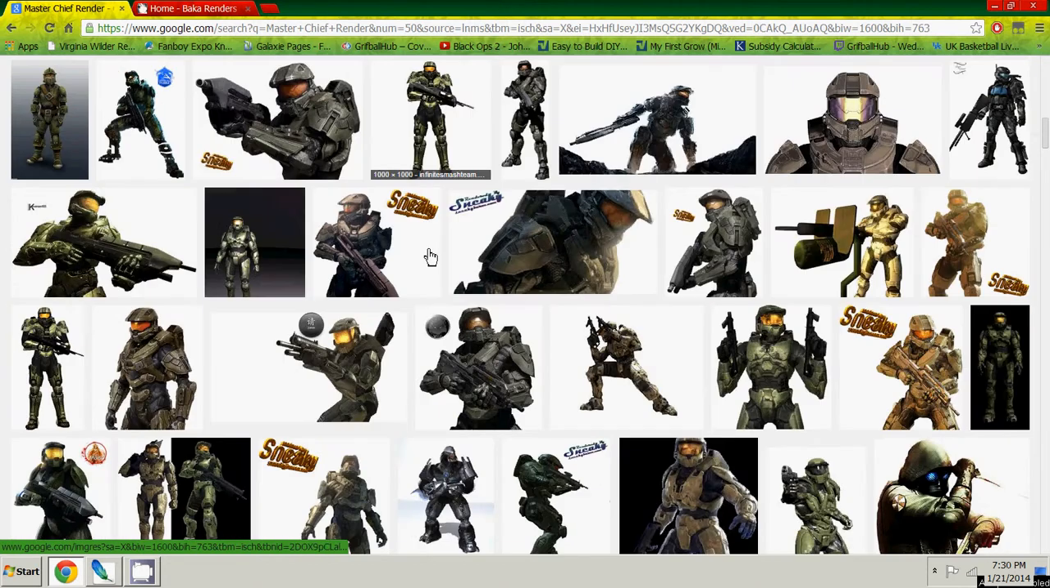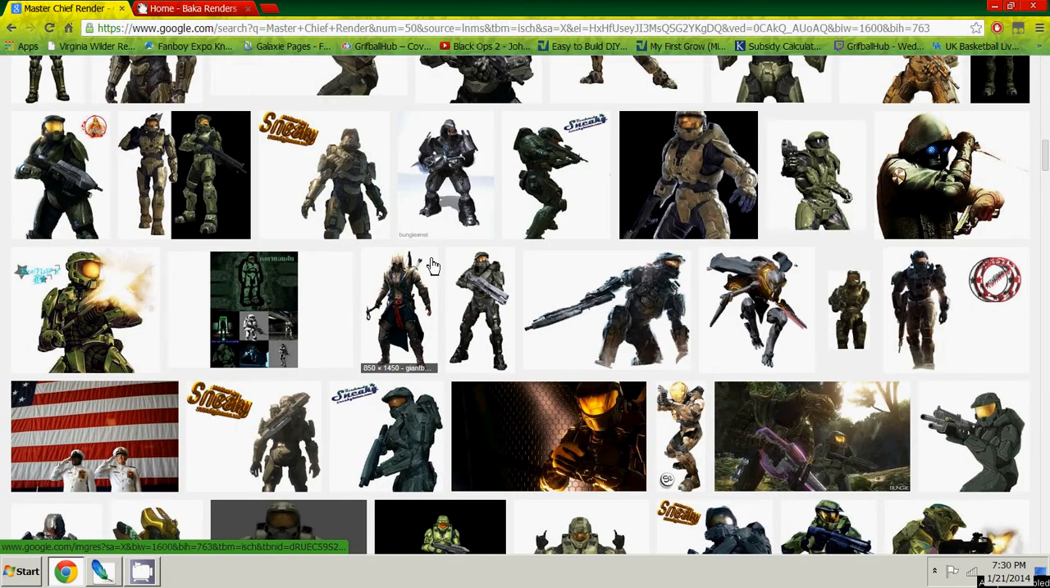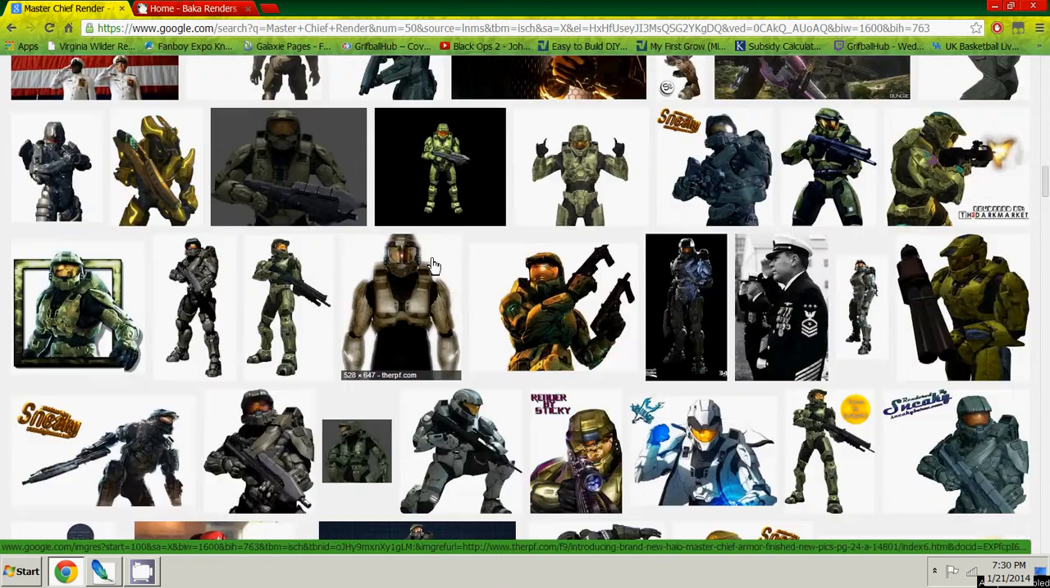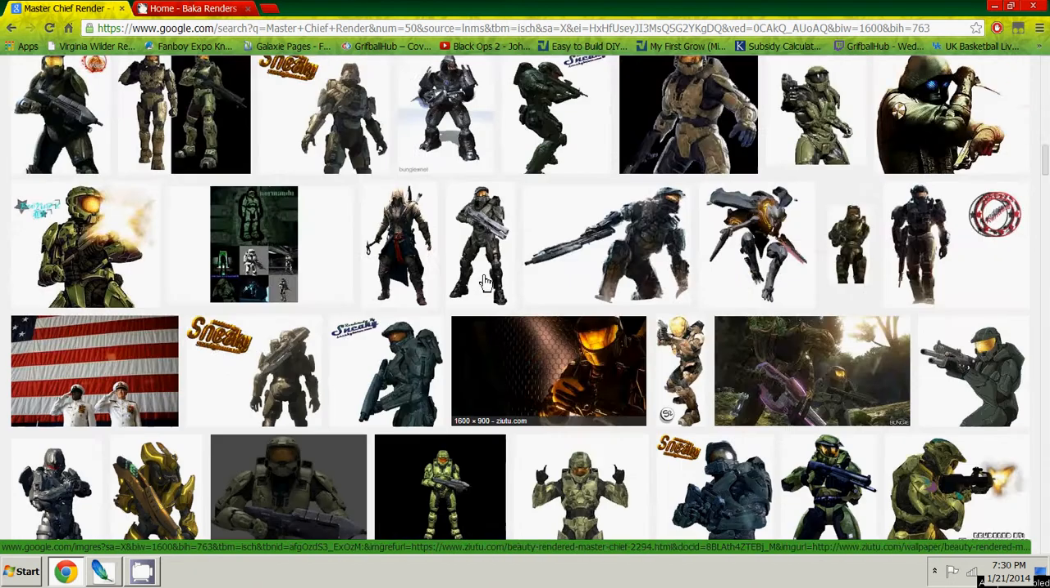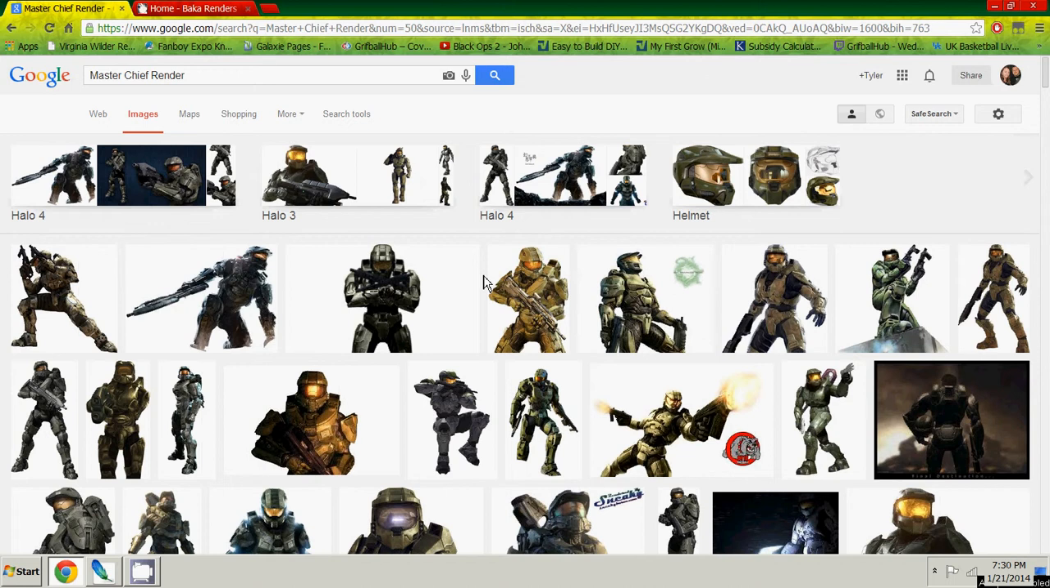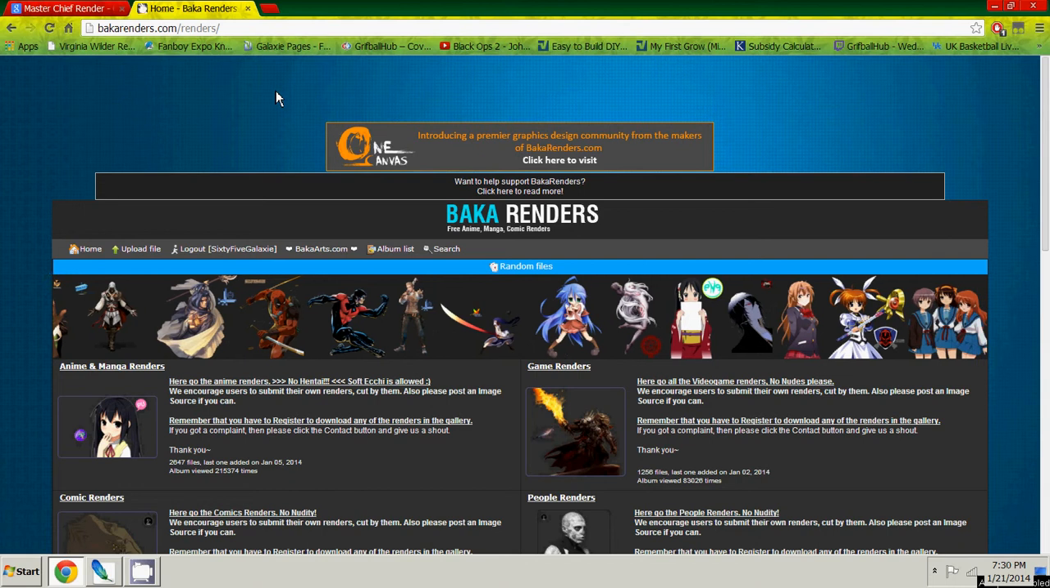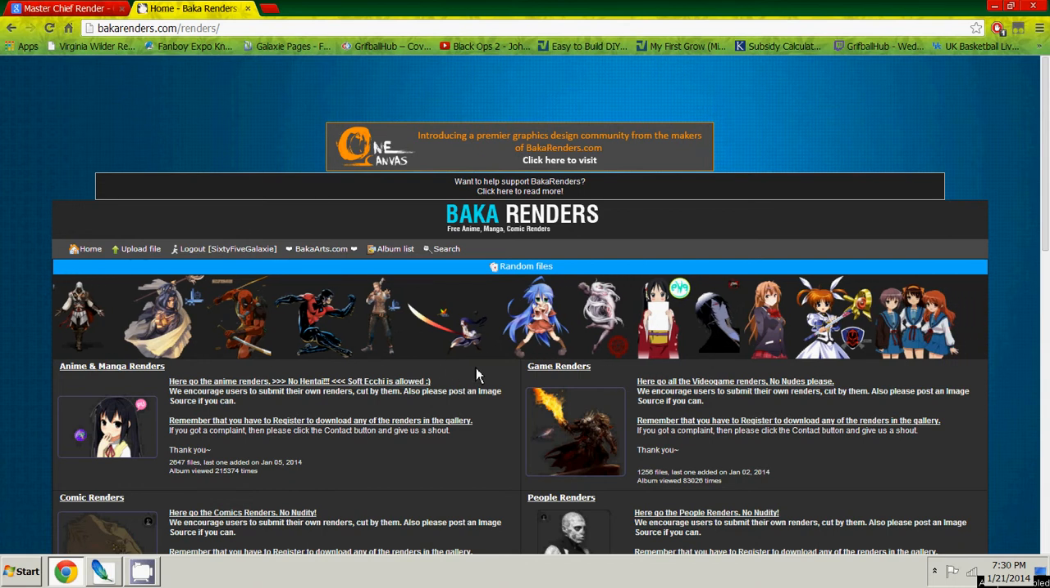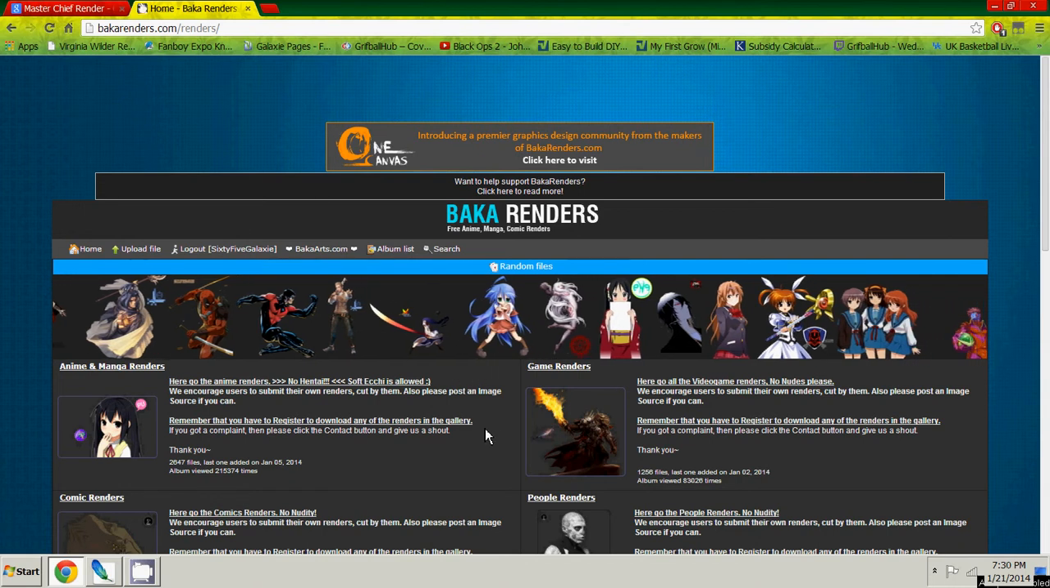Some of these renders are pretty rare that Google can bring up because essentially it's a collective. So it does bring up some pretty rare ones, some pretty cool ones, and stuff a lot of people haven't seen before. But Google's a great place to find renders. The other place I'd like to recommend is Baka Renders. It's very organized, very professional.